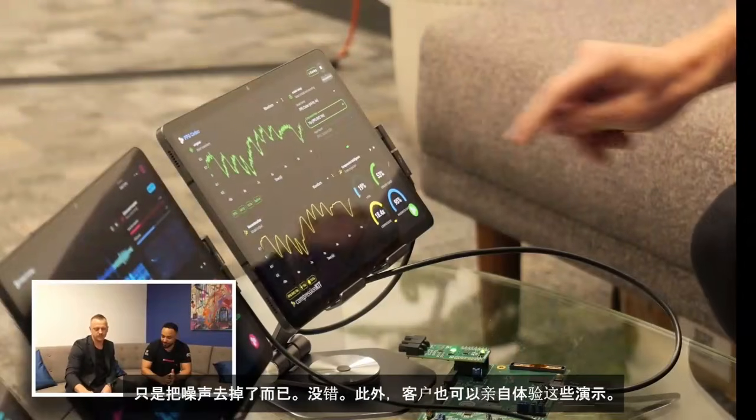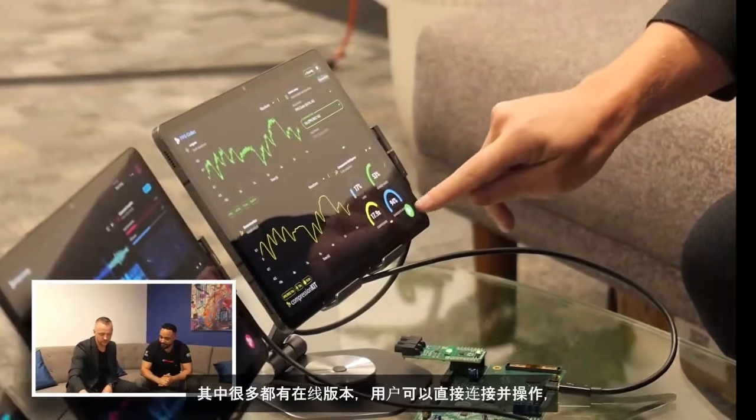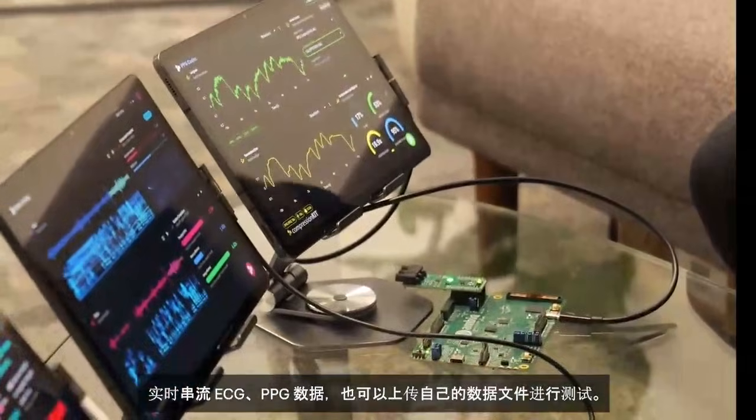Yeah. Okay. And so customers, they can try these demos out. For a lot of them, we have a live version where they can click, they can connect to it, and they can stream new ECG signals, PPG signals. They can upload their own files and try it out.